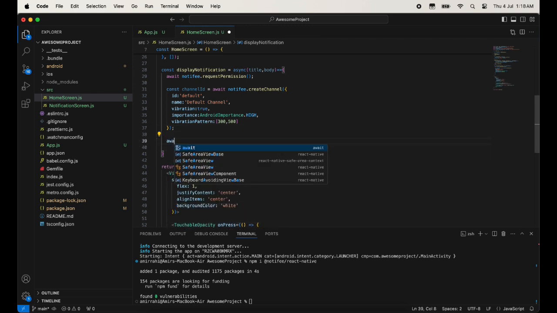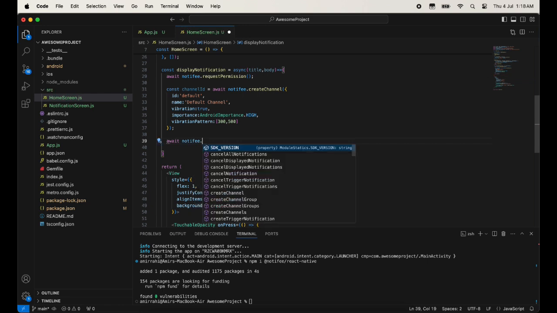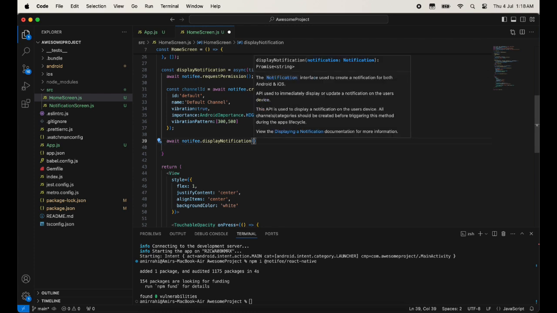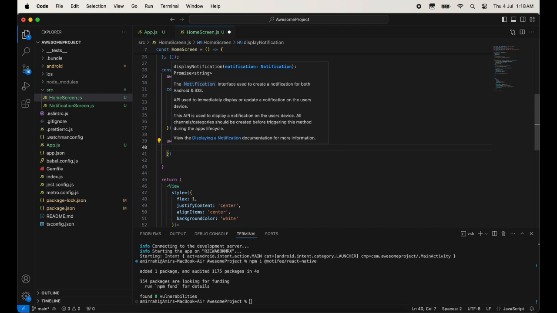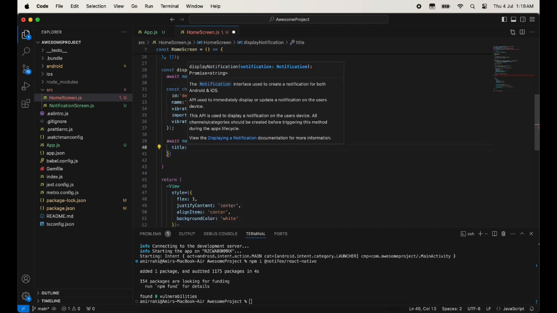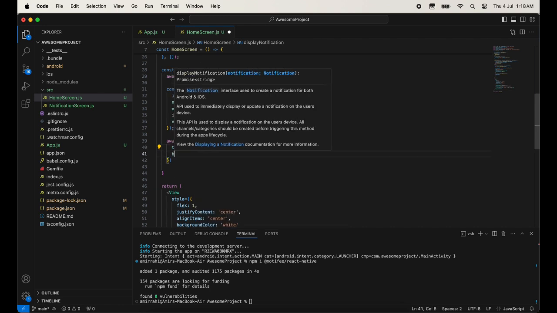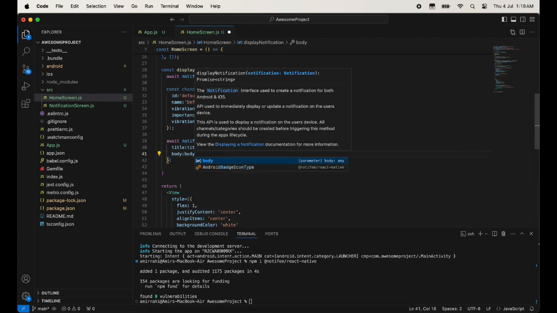So now we will use await, and then write notify.displayNotification, and inside this we will pass title, body, channel id and all. So just pass title, and the title would be which is coming from the notification. So just title, and then body. So the body will be body, because we are getting body.